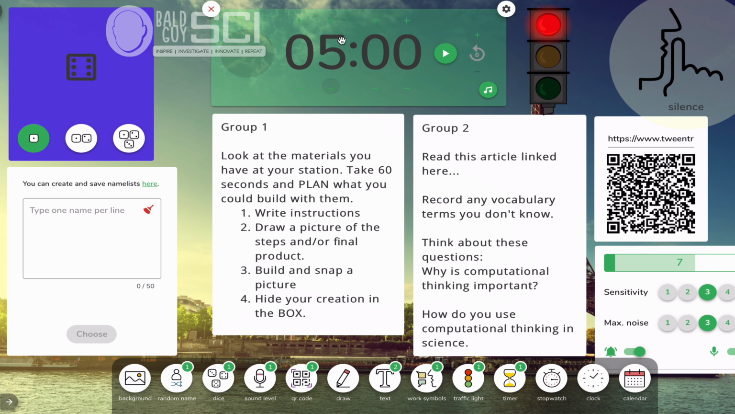So up at the top, I have a timer, and I can click play. Maybe they're gonna have 5 minutes to work, and you can see that running. Maybe this is what I have, red light before we start. Okay guys, go ahead and get ready and go, and then I start my timer.